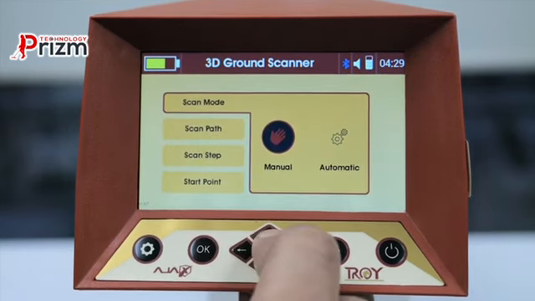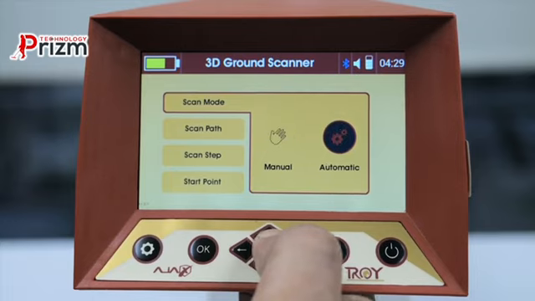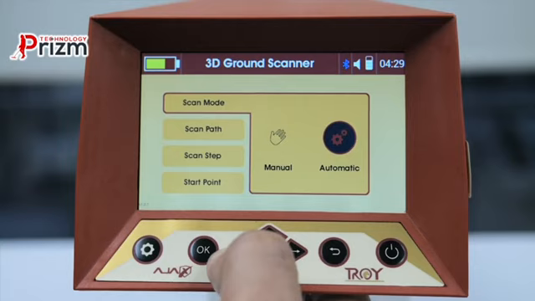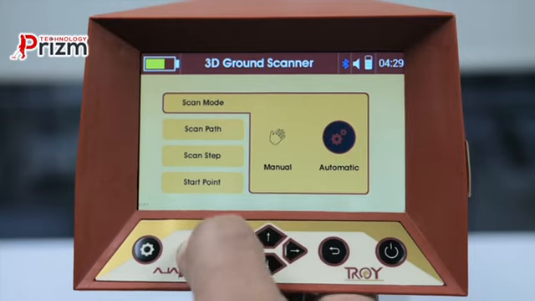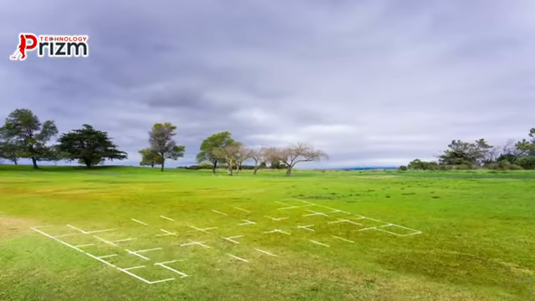Scan mode, manual mode. This mode takes a reading with each press of the handle key. Automatic mode. The handle key must be pressed at the end of each column only to move to the next one. Scan path. One direction.